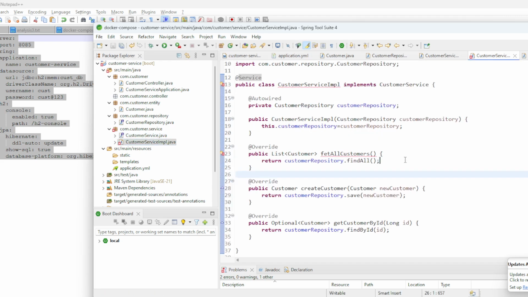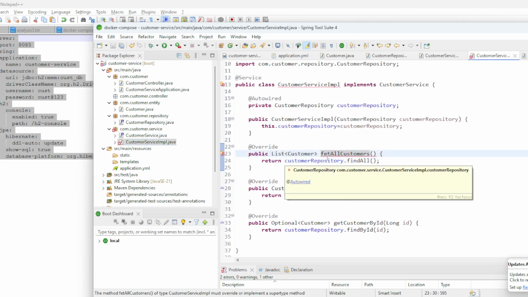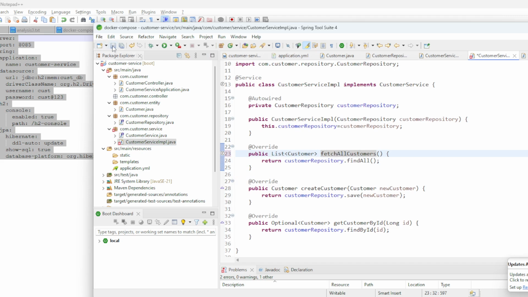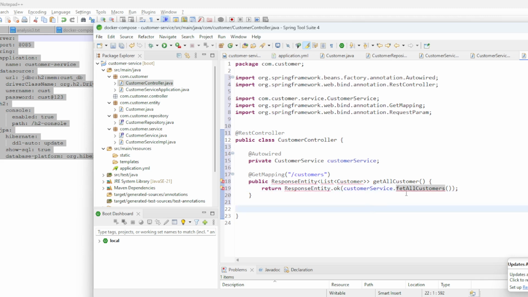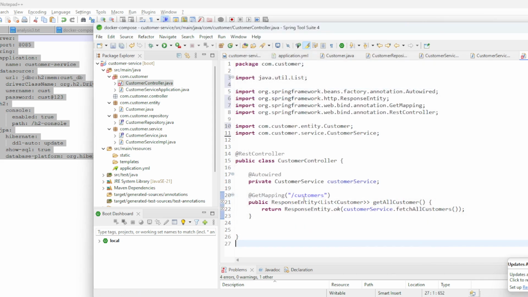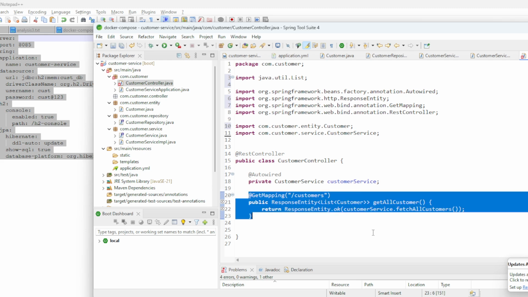Similar way we need to correct this method here as well inside the service implementer class, and finally we can correct the method here. Fine, we can add all the necessary imports like list and all, seems good. Now this is the get customer method we have covered.